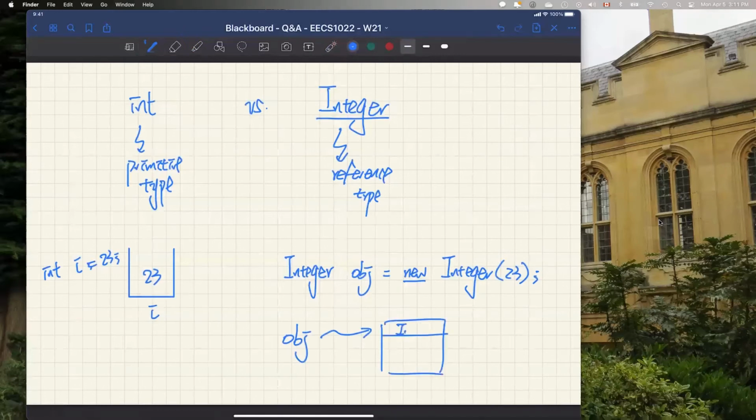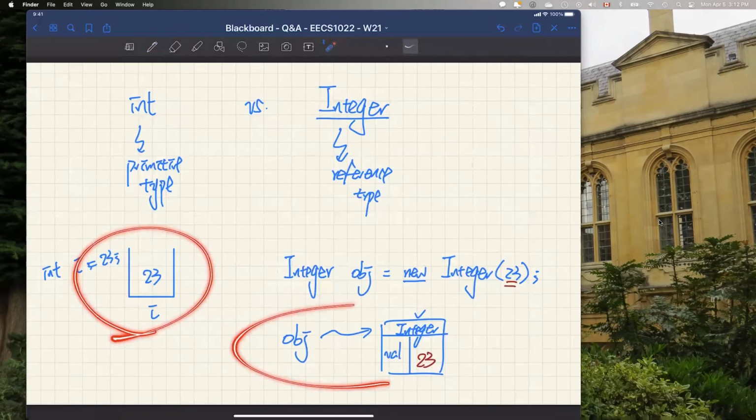So this will be Integer. And then you can think about the Integer object has some private attributes, maybe something called value. And then here the value actually stores 23. So that's the difference conceptually between primitive value versus wrapper class.